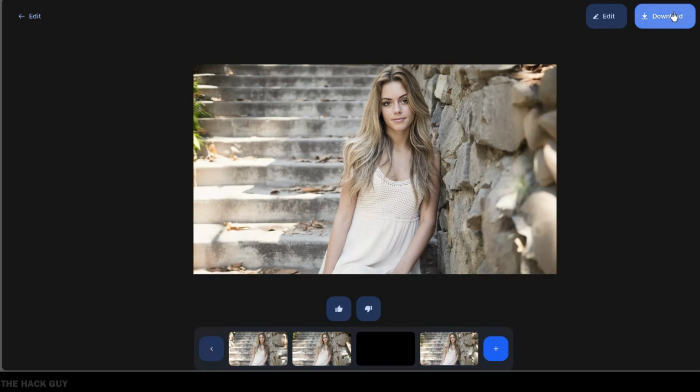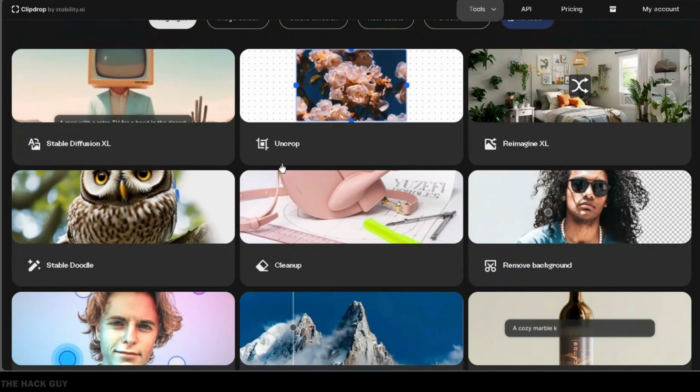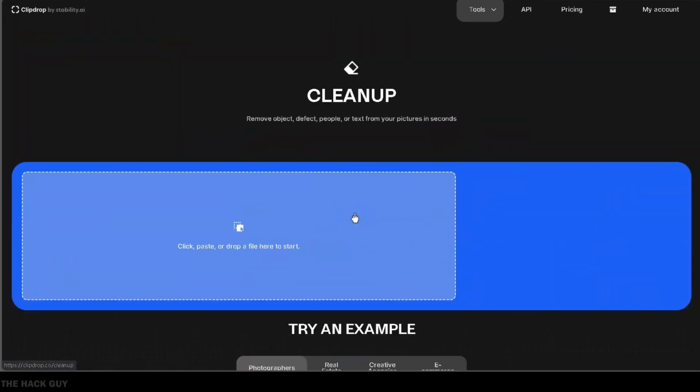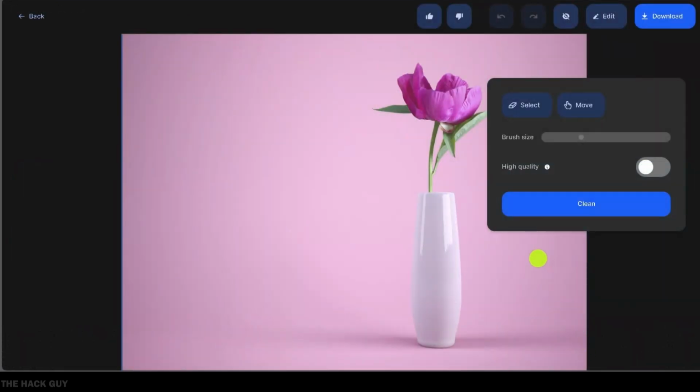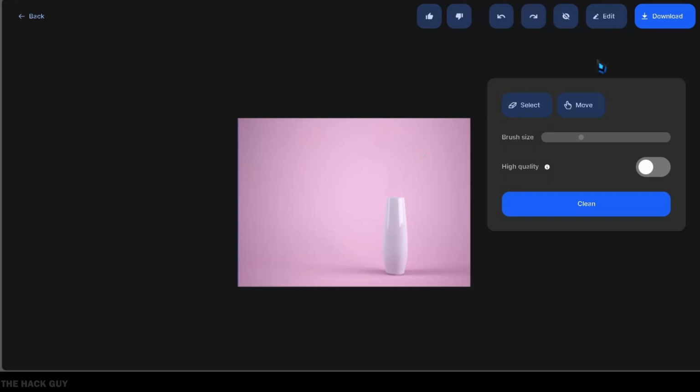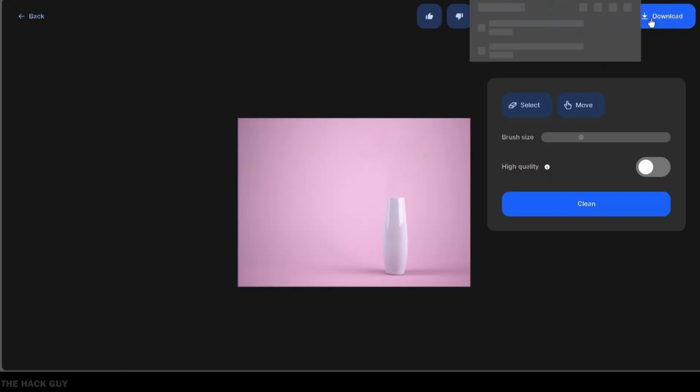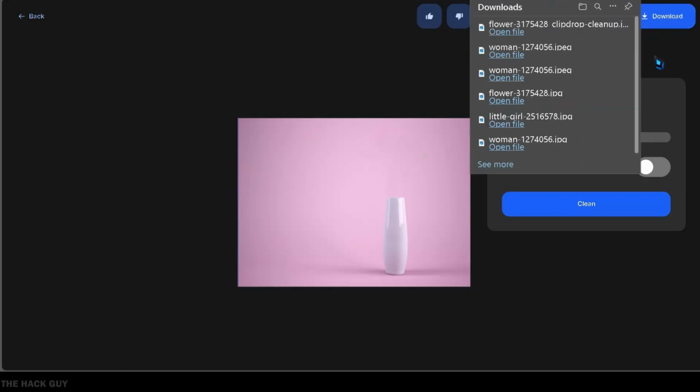So this is one tool in Adobe Photoshop. You can also do some cleanup using generative fill. So let's try the cleanup tool in this. I'm going to choose a little bit simpler picture. Maybe this one. Let's see. And now we just have to select the object that we want to remove. How about this flower? Let's see if that flower disappears. Yes, it does. So once you're happy again, you just click on download.